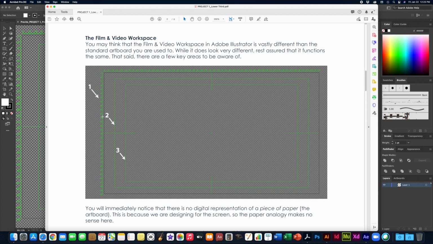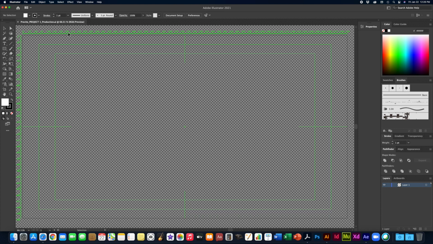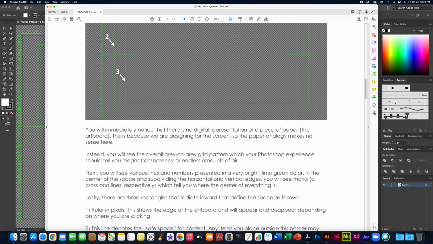There are 3 sections to look at here on the screen, 1, 2, and 3. And let's go back to Illustrator so you can see them a little more clearly. There is the numerical rulers that run along the horizontal top and the vertical left side of the workspace. Then there's a green outline that's a little bit further inwards towards the center, and then another green outline which is a little bit further inwards from there. And so let's see what each of those 3 areas mean, right?